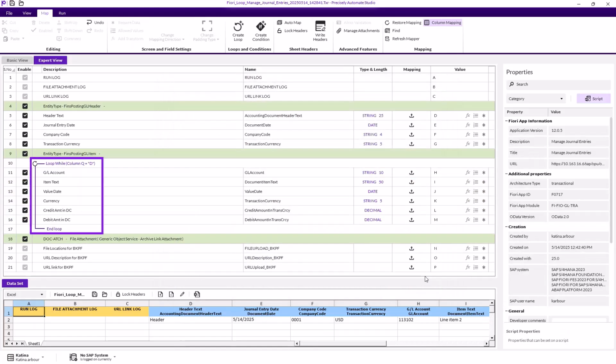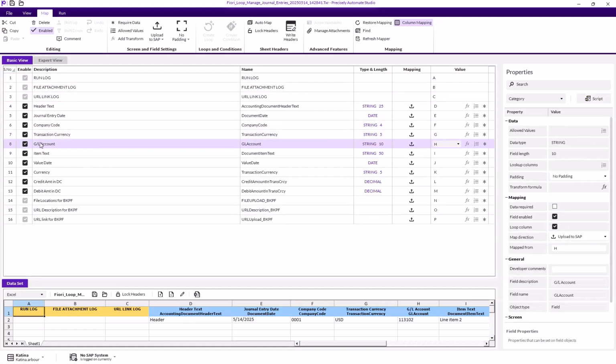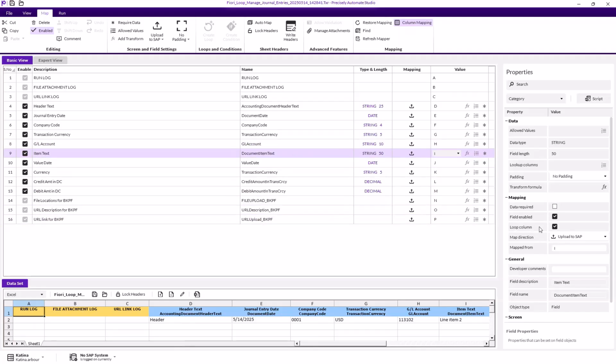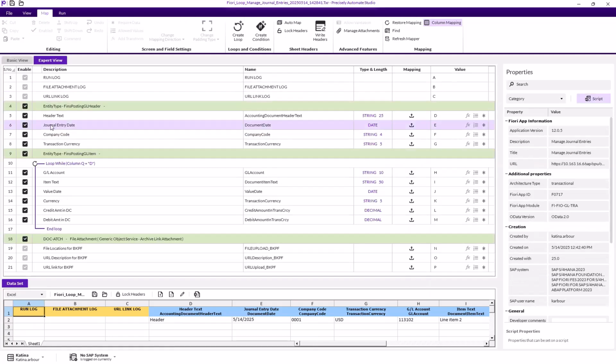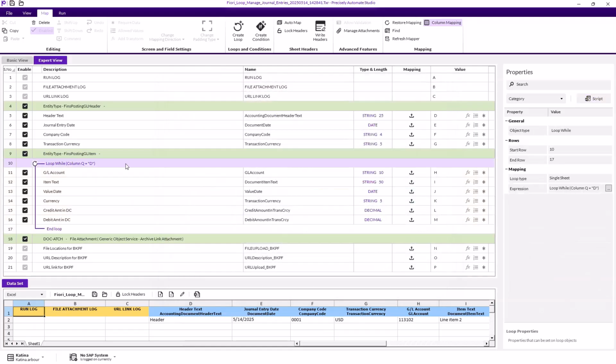The mapper displays a loop with while and end brackets around the fields. Click back to Basic View in the mapper. Clicking any field that was included in the loop will show a checkmark for the Field Property Loop column, confirming the field is part of a loop and the field property is enabled. To change the loop, from Expert View, click Loop While or End Loop Text in the mapper. This will reopen the loop box where you can make changes to the loop.